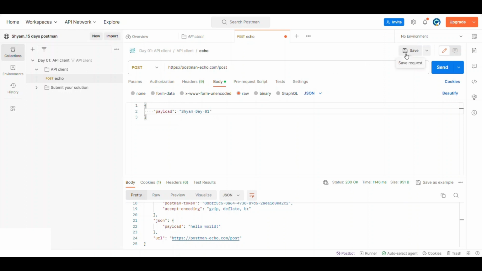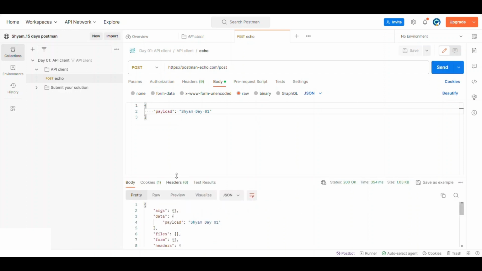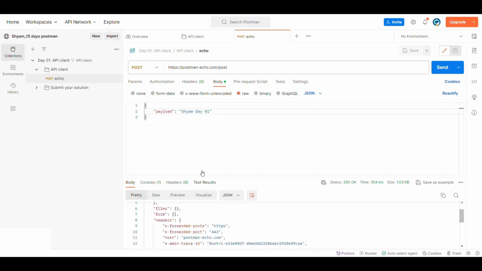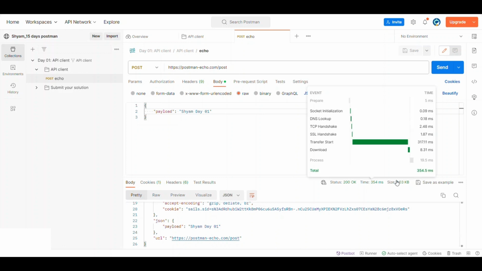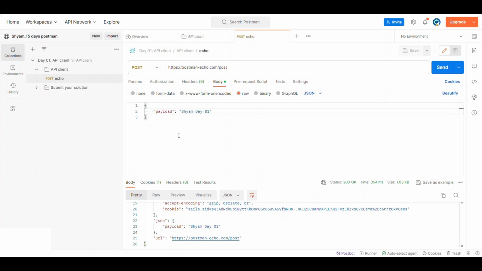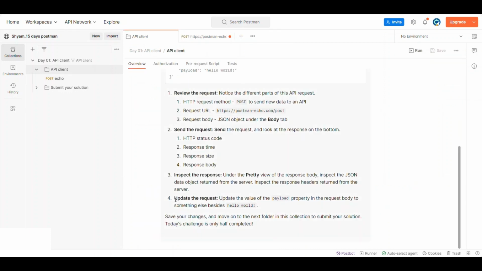As I said earlier, don't forget to click on the save button before sending the request. Click on save. We will be seeing the response payload day 101 because I just modified it right now. And we got the response and we got 200. These are all fine. We got headers. Everything looks good to me now. Click on the save button. Now we'll go into the fourth step, that is update the request. Update the payload property in the request body to something else besides hello world, that is done. Save your changes and move to the next folder in the collection to submit your solution.